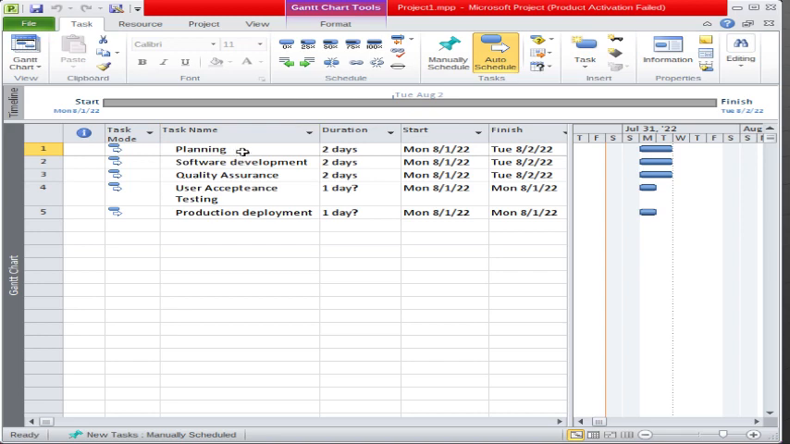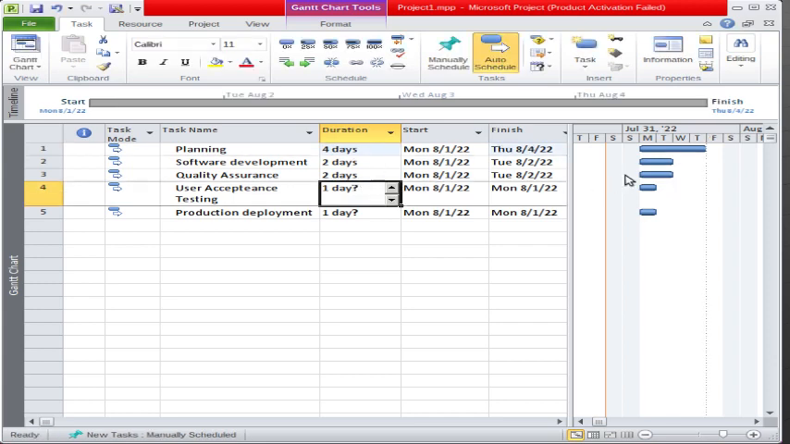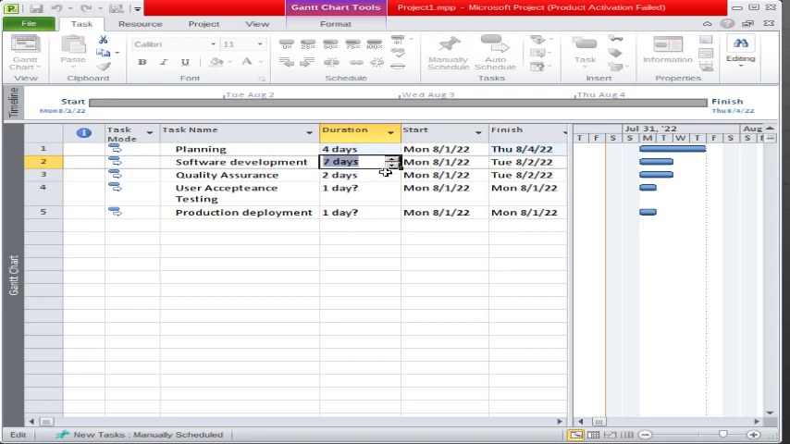Just to save time, we have already entered a few tasks in MS Project. This is the task name column where you will enter the task. Then the next column is the duration. In the duration column, if you click here, you can increase the duration of a task. For example, I can do it like that, so it will be increased. You will notice that the bar here will increase. Also you can increase it like that.